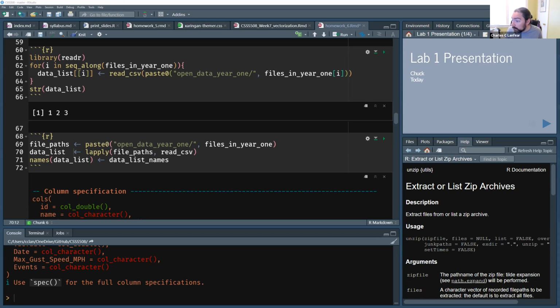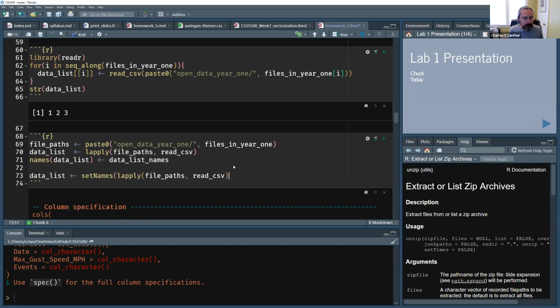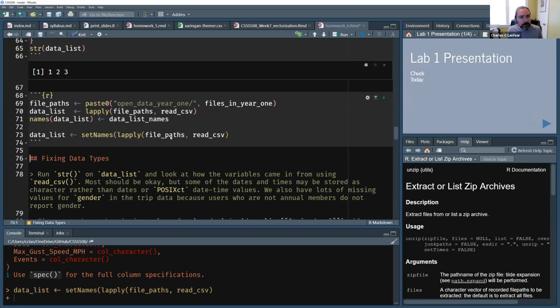I get an error that it's incomplete. So let me see what happens if I set names, file paths, read CSV. That works for me. So the question would be to check, oh, yeah, no, there's a missing parenthesis on the right side. Yeah, just an unbalanced parenthesis.